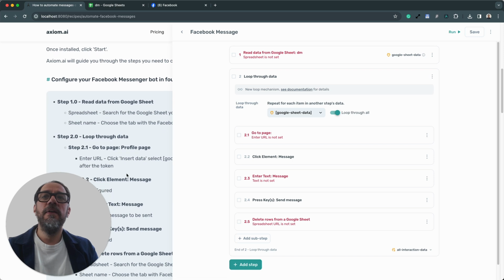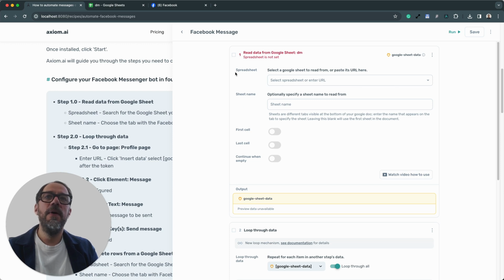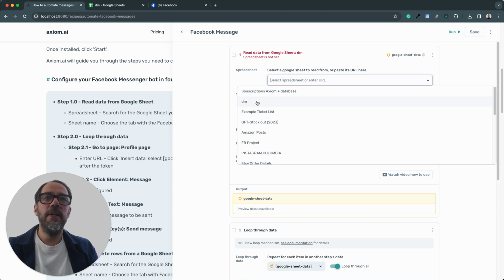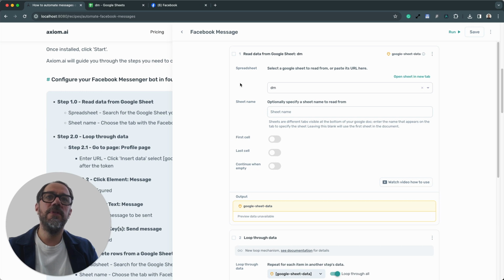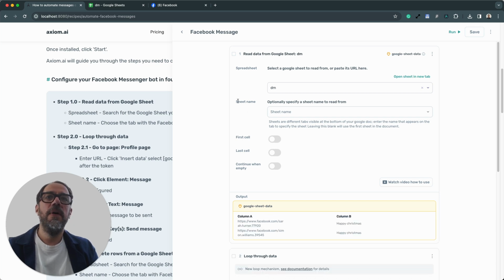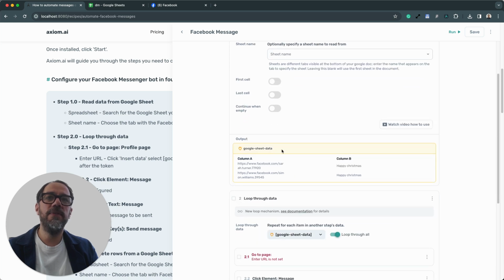Here it is. So step one is the first step we need to configure, and it's read data from a Google Sheet. So I'm going to expand the step. Now, we saw the sheet I made a moment ago. I need to, in the spreadsheet field, click the select and choose the sheet that I want to get the data from. Now, if you've got more than one tab, you will need to specify a sheet name, but I don't, so I can scroll straight down to output, and here you can see I have the preview of the data from my sheet. That's the step set up. That's as simple as it is.